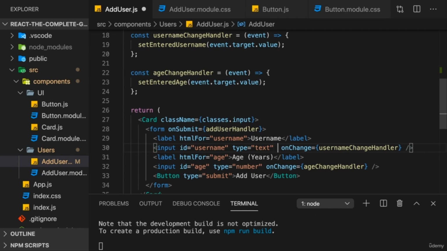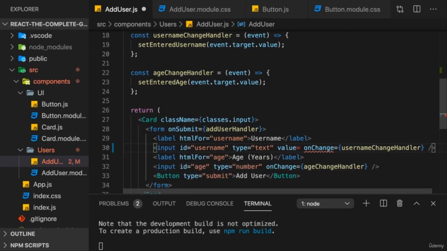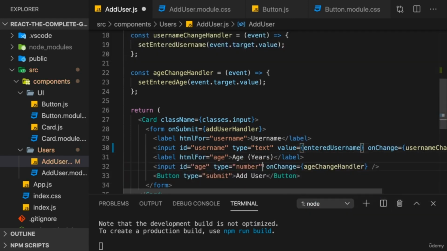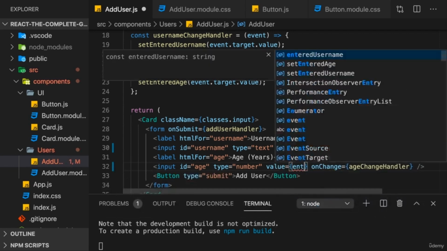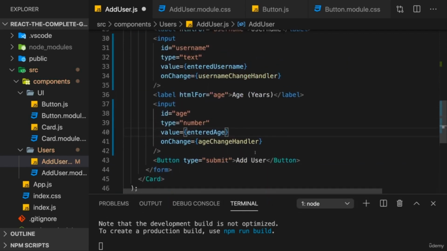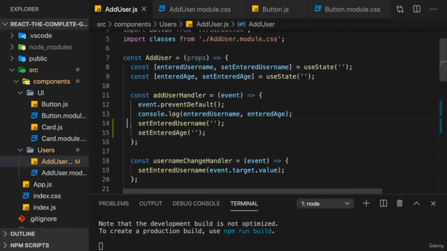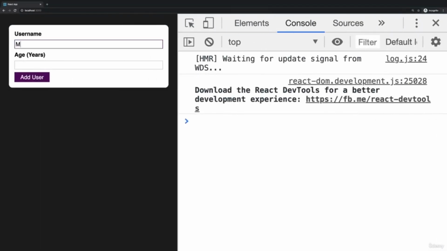These input elements have value props, and we can set them to values which will then be reflected in the inputs. And I can set my value of that first input to entered username, and the value of the second input here to entered age. And now I'll reformat that, and with that we'll have inputs which actually reflect the current state snapshot, even if it's not changed through a keystroke, but like here, upon a form submission. So if we now save that and try again, you'll see that now it's cleared.